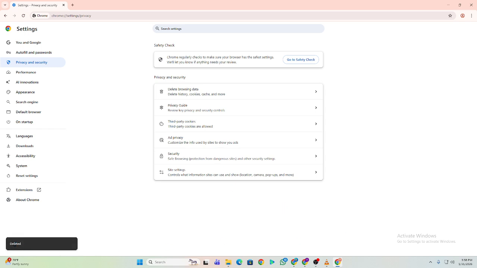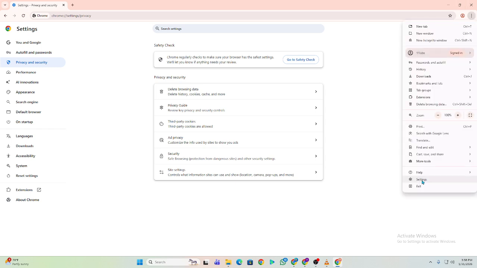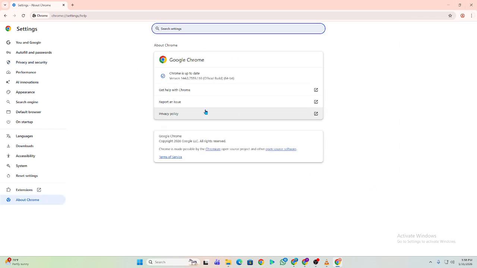Also make sure Chrome is updated. Click the three dots, go to Help > About Google Chrome, and install any available updates. New versions improve HTTP/3 support and stability. If nothing works, reset Chrome flags completely.